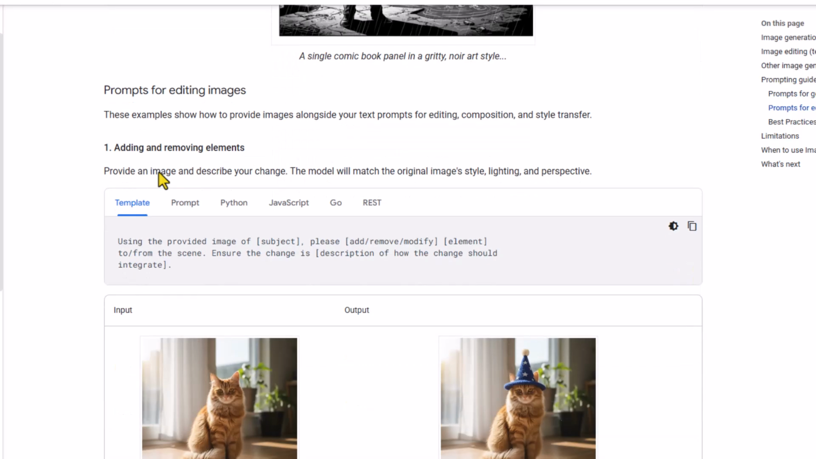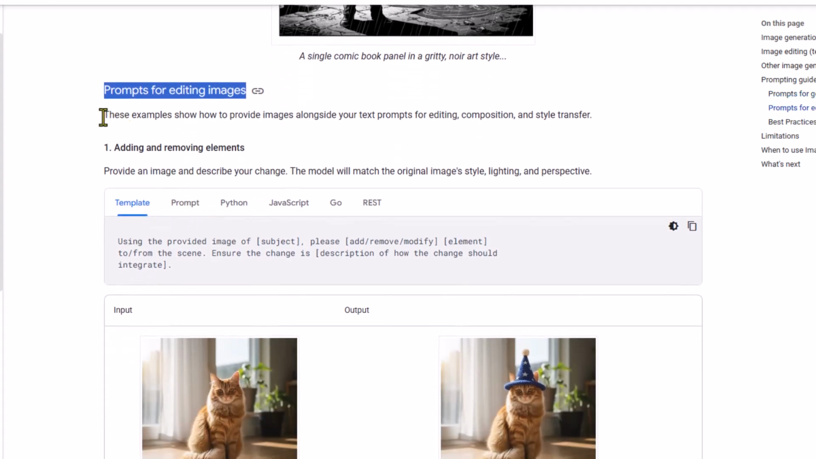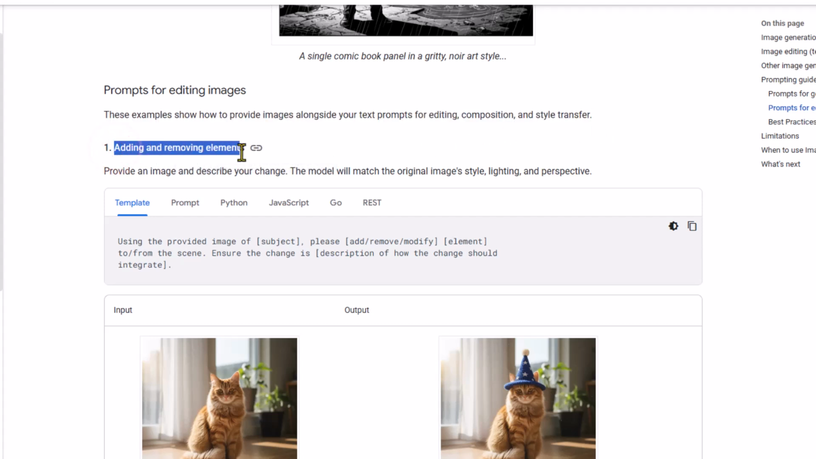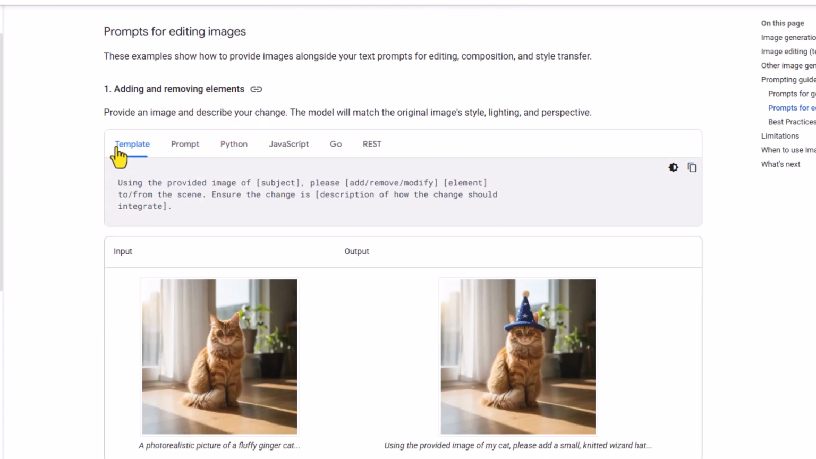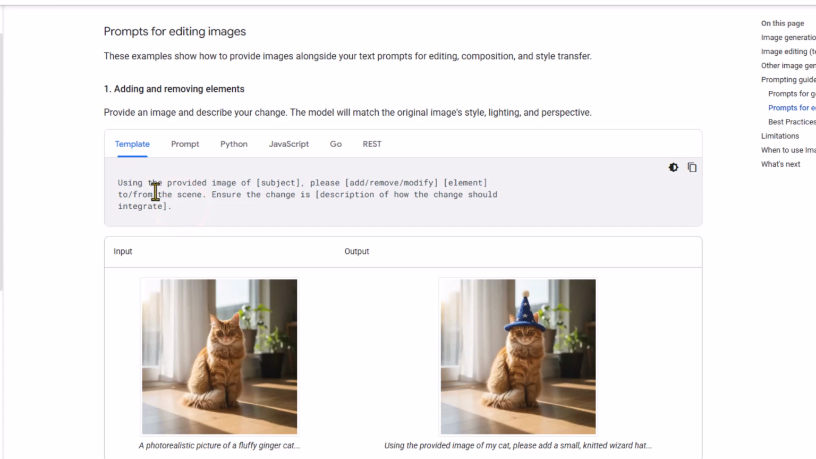And here is the best part. We are following Google's own official template word for word, so you can replicate this perfectly every single time. In the Google instructional document, prompt for editing images, under adding and removing elements, here is the prompt template. Using the provided image of subject, please add, remove, modify element. Ensure the change is description of how it integrates.